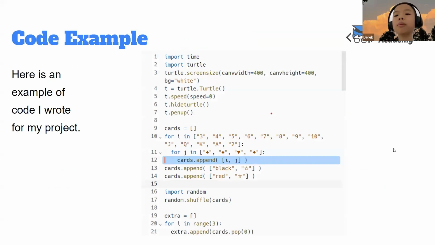Here's an example of code I wrote for my project. It basically does the preparing stage of my project.